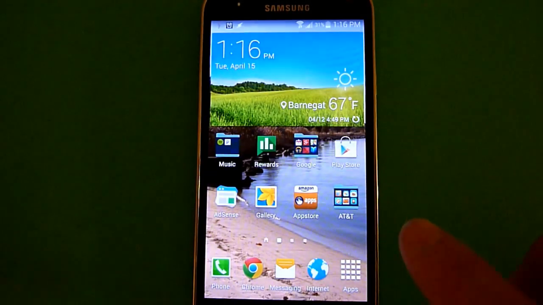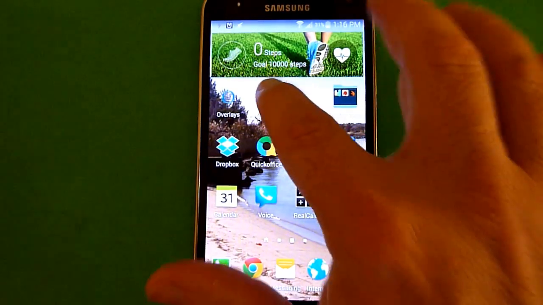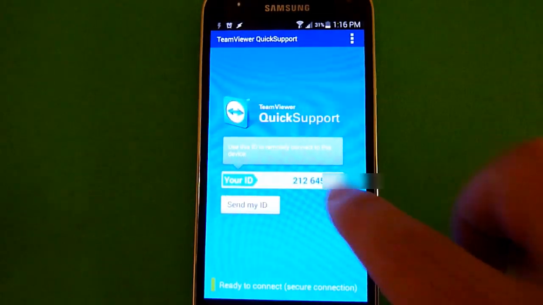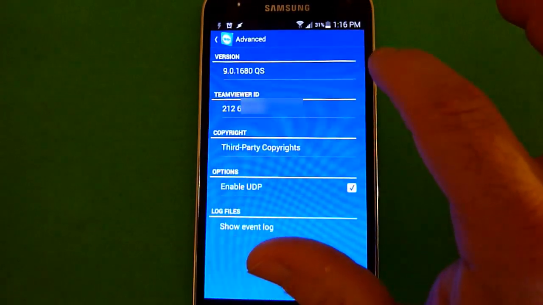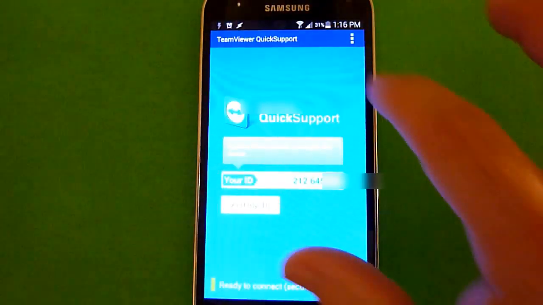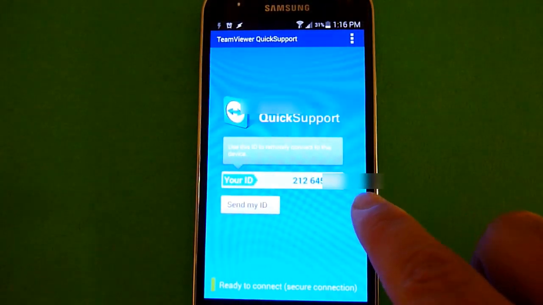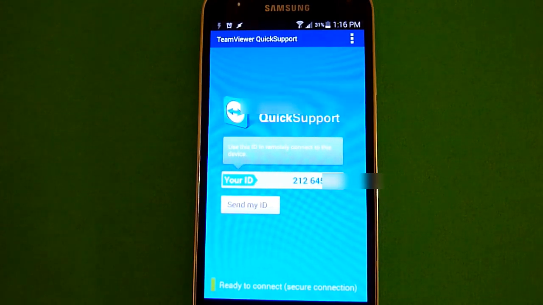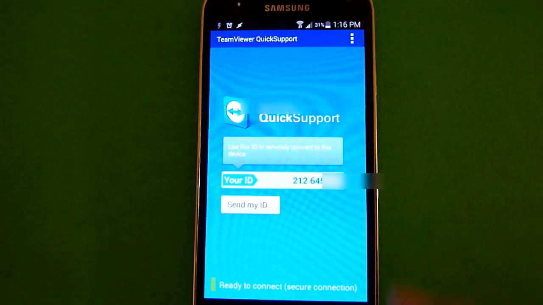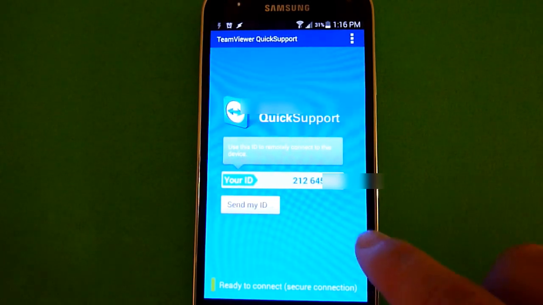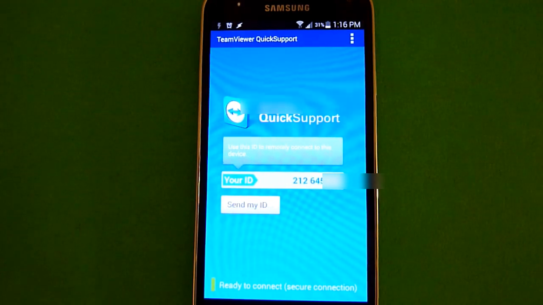And once you have it installed, find its icon and click on it. Basically what it does is it generates an ID. And here are some of the options. But then you go onto your computer and you have to install TeamViewer on your computer, which I will show later in this video. And when you do, you're going to enter this number, which I have blurred out here a little bit, just so no one else can connect to my phone. But then when that person does connect, you'll see a little pop-up, so I'll show that in a second.